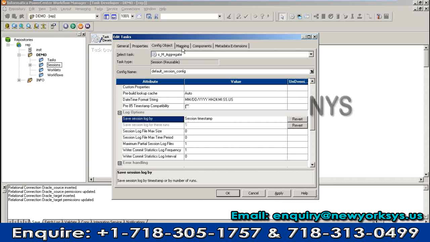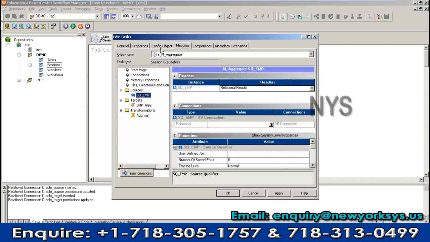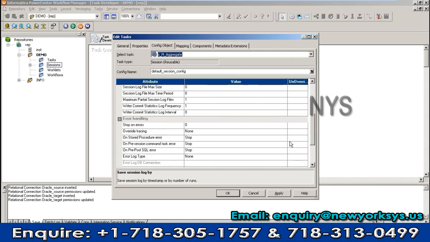So go to the mapping tab. One more thing is stop on errors. You'll have to keep stop on errors as well. Why? Because if the stop on errors is 0, the Integration Service does not fail the session even if there is any error in the session run. If you keep 1 here, whatever error you get in the session run, the session will fail.